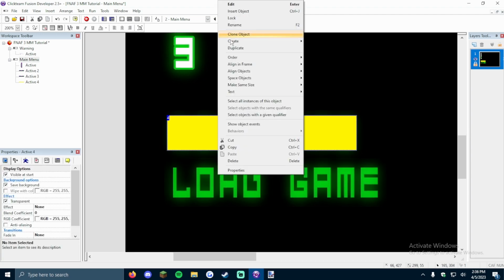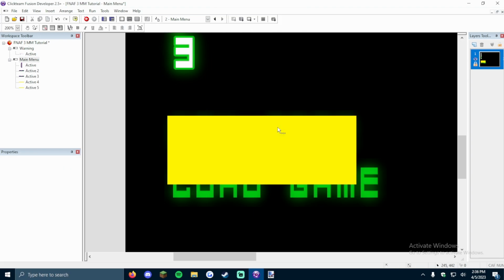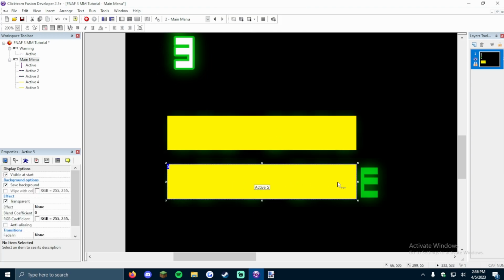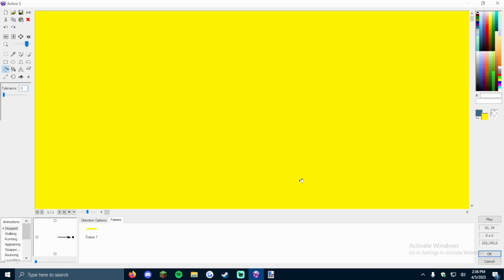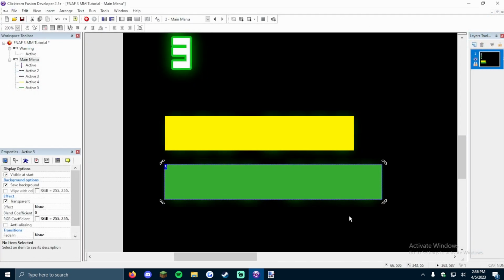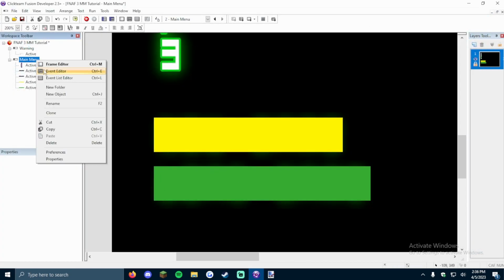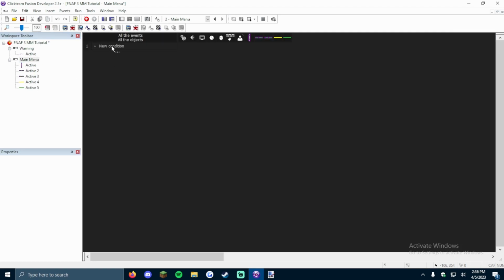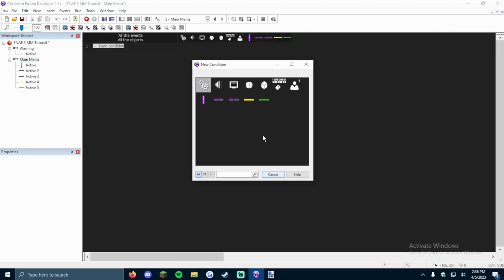Then right click, clone object, press OK, then size it to load game. Then make it a different color. I like to do the theme of the game for load game, so I'm just gonna make it green. There you go. And then go to the event editor of the main menu, then press on new condition. Actually, yeah, press on new condition.